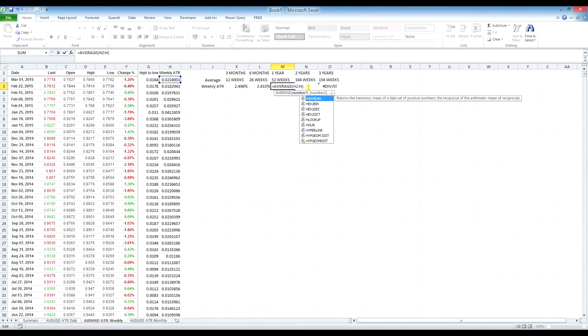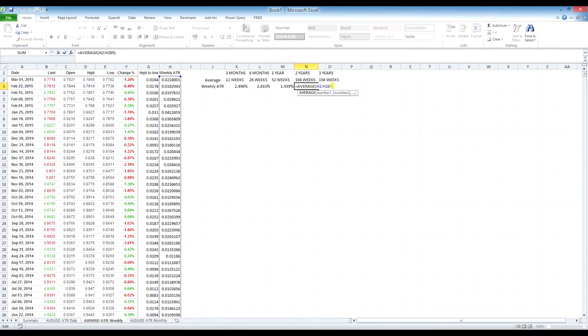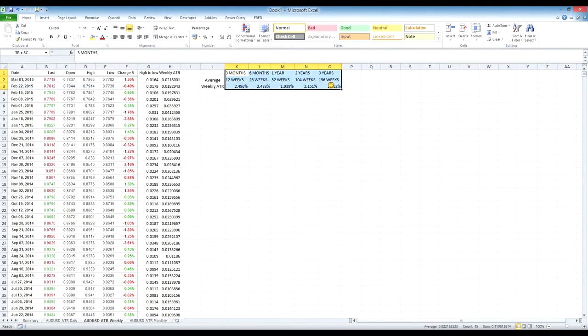The same here to 53, to 105, and then to 157. So now we have average weekly ATR values over different time horizons.